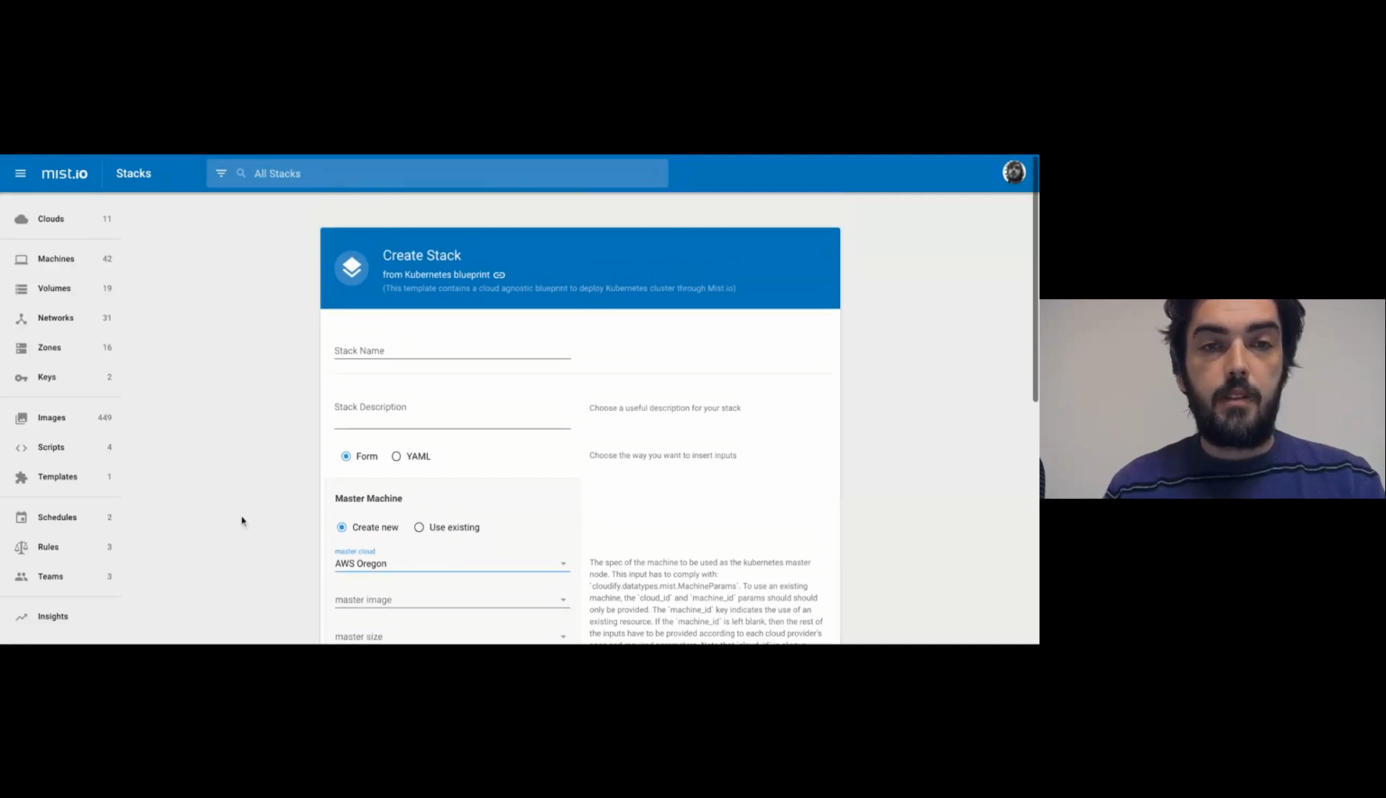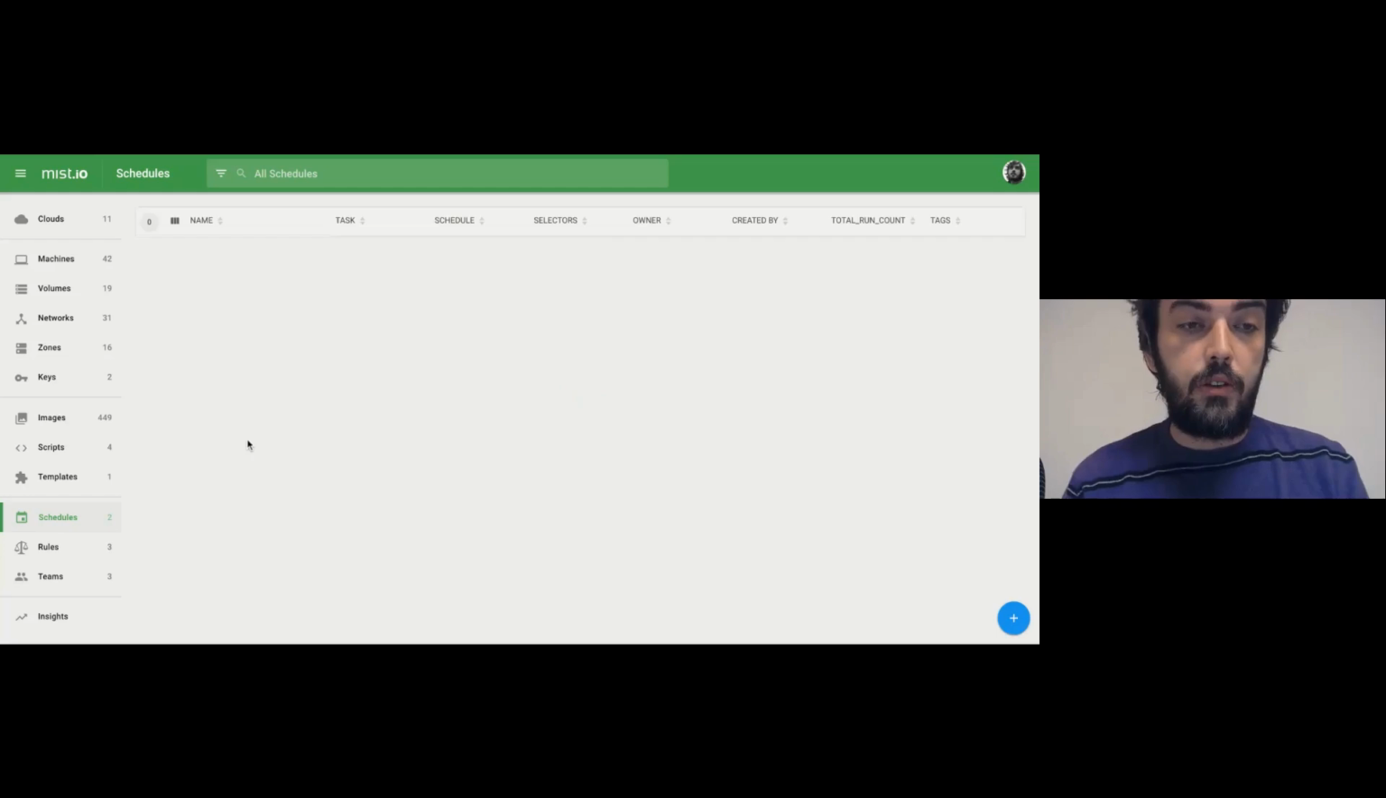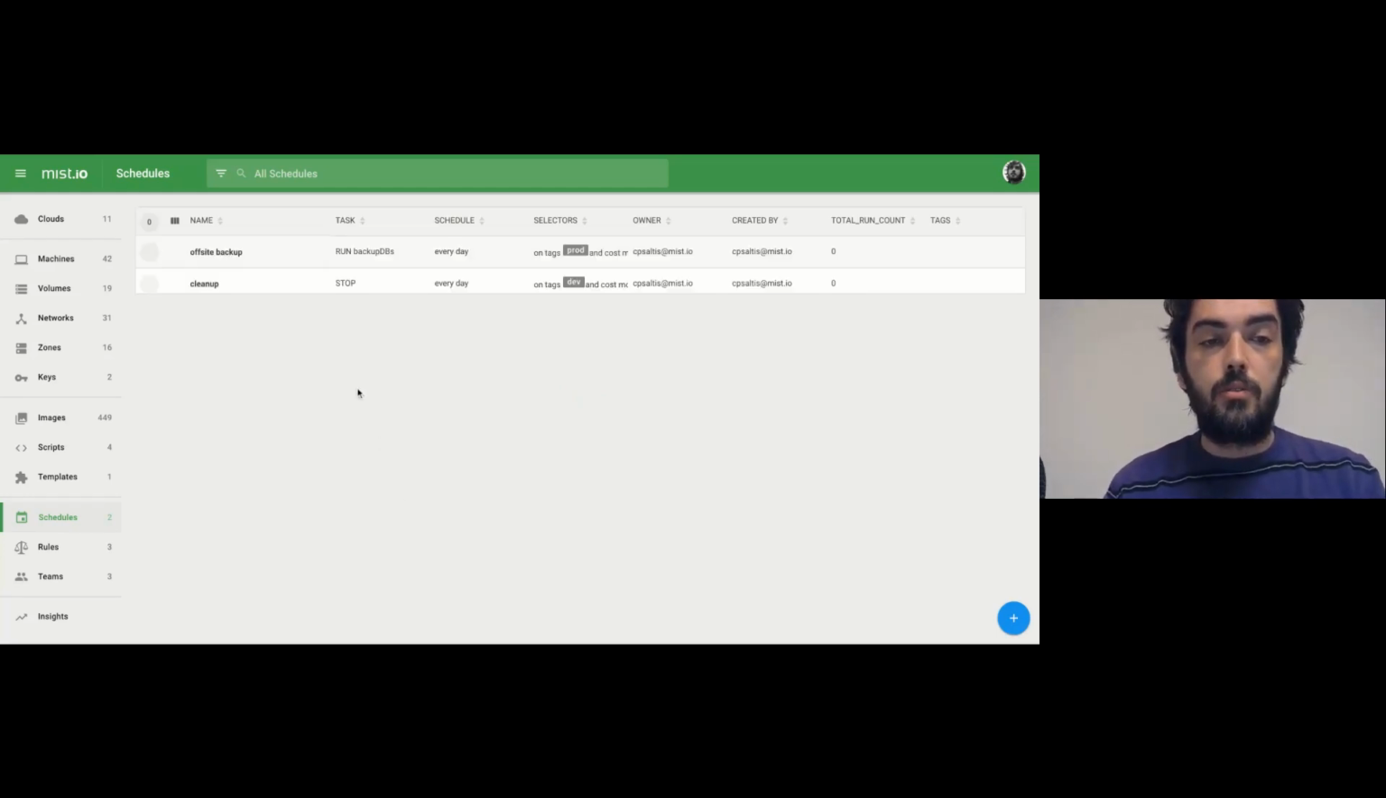Now, these were the template section, but let's also go a little bit further. Let's also review the schedules part. So here you can configure periodic tasks like taking backups, rotating your logs, tasks that will be executed on a specific schedule every day, every week, things like that.